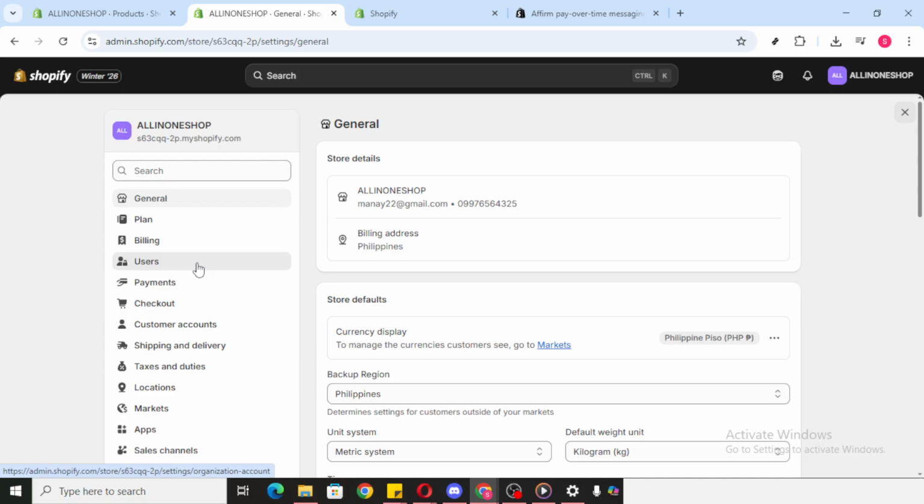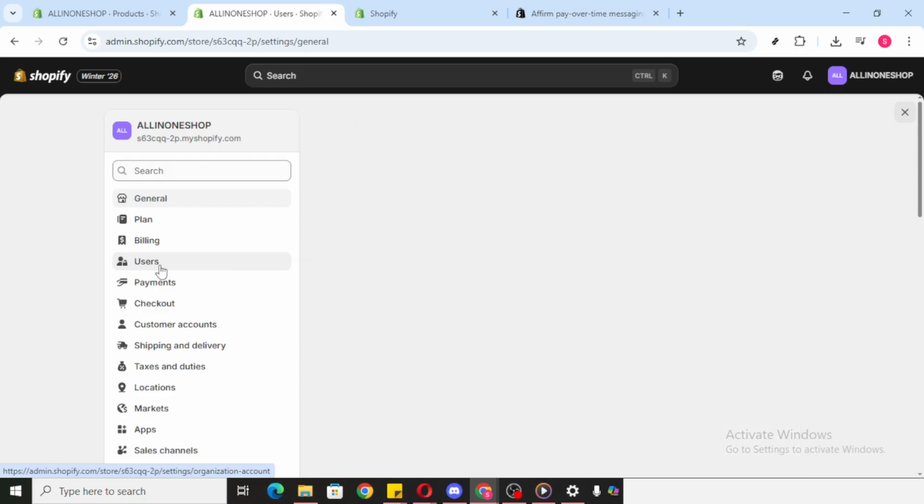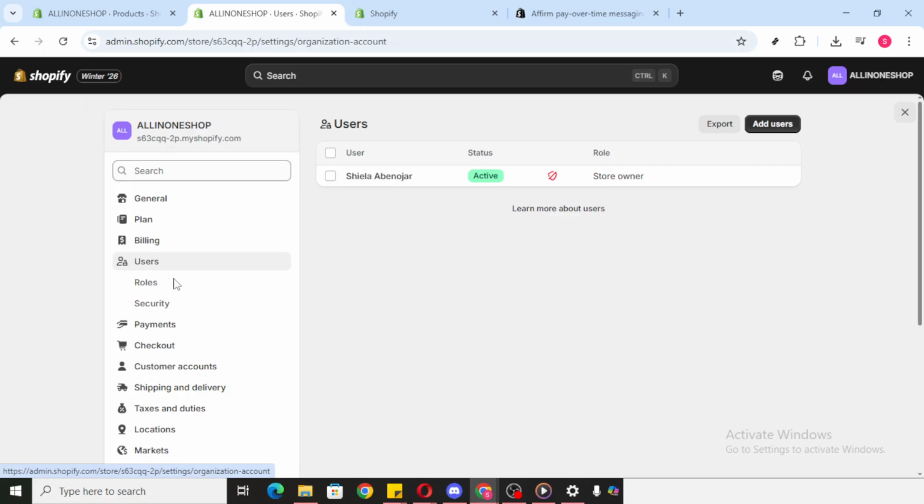Inside Settings, go to the Users section. This is the hub for managing who can sign in and what they can do. You'll see any existing staff, their access levels, and pending invitations. It's a great place to review who's in your store and confirm everything looks up to date.